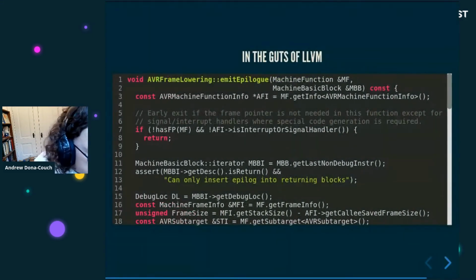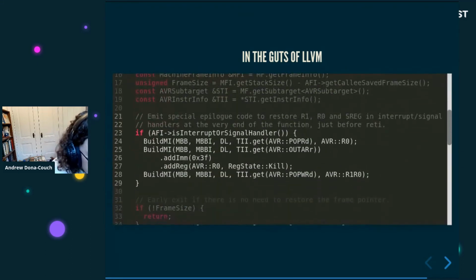So let's dig into the guts of LLVM. And I'm running low on time, so I'm going to breeze through this. But don't get overwhelmed. This is C++ code, but I'm mostly concerned about the comments. So we see that we have special epilogue code to restore registers 1, register 0, and the status register. That sounds familiar.